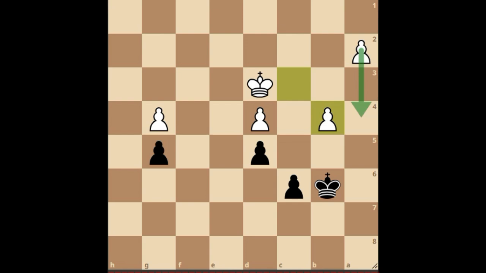So at first glance it looks like white is up a pawn, but it's black who has the advantage. The main reason behind that is, after king b5, king comes to c3, and now white is in zugzwang. So white simply abandons, and after king takes b4, it's black who has the advantage.